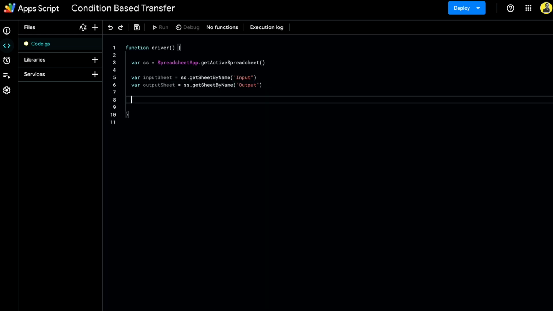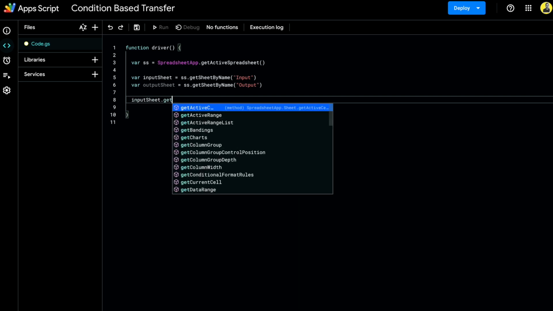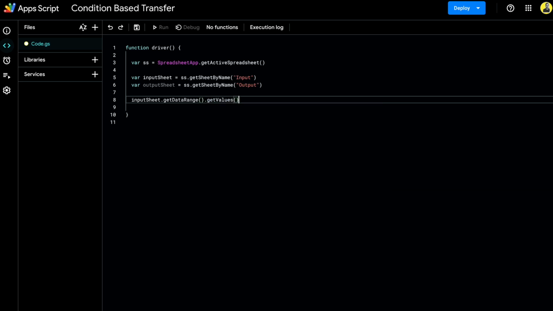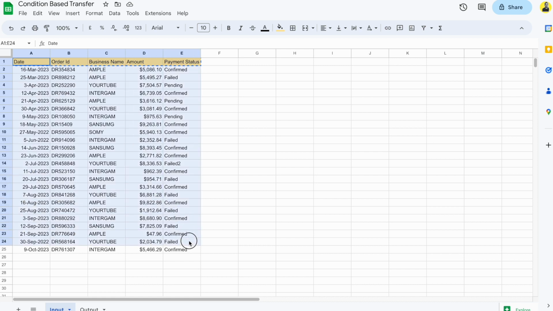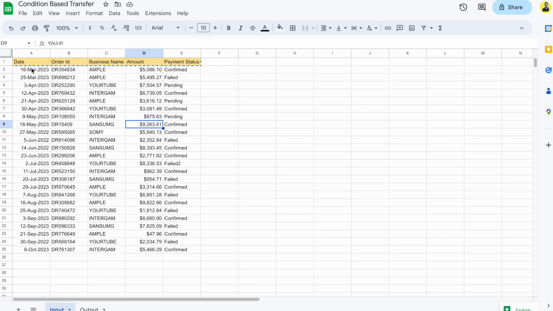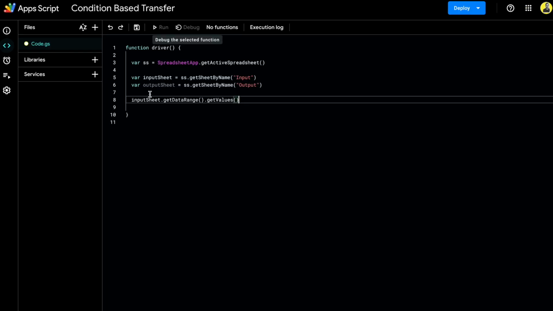Now let's get the data from our input sheet. So I'll just do inputSheet.getDataRange().getValues(). Okay, so what getDataRange does is it comes to the sheet and basically highlights all the data. It's just doing Control A or Command A, selecting all the data. That's what getDataRange does. And getValues will get all the values from that defined range, that is this section here. So that's what getDataRange().getValues() does. So let's just save this to a variable called data, or if you want, you can call it inputData.